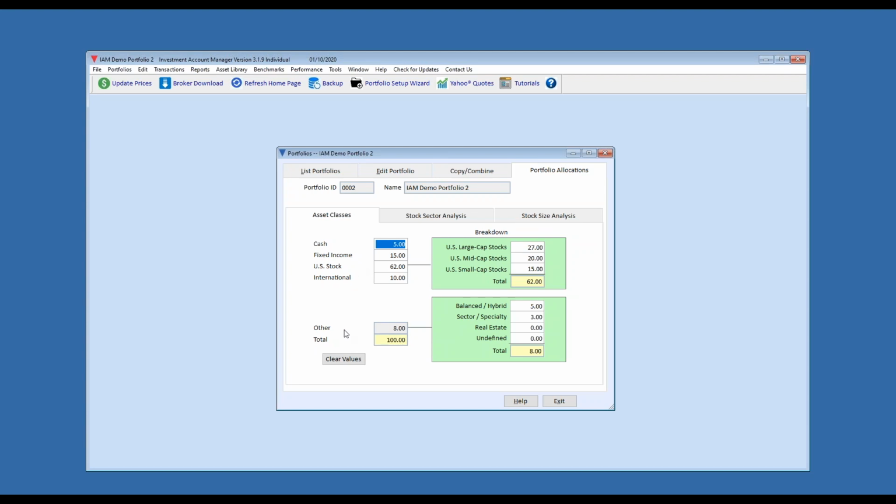Note also that for the asset class U.S. stocks, these can be assigned a further breakdown by U.S. large-cap stocks, U.S. mid-cap stocks, and U.S. small-cap stocks. Note likewise, the category for other can be assigned a further breakdown by balanced hybrid, sector specialty, real estate, and a final category for undefined.